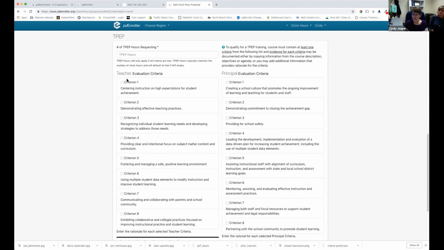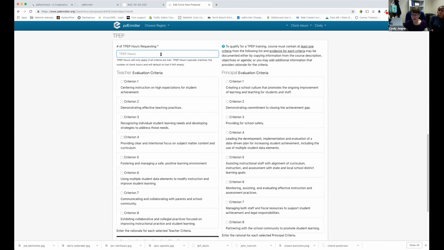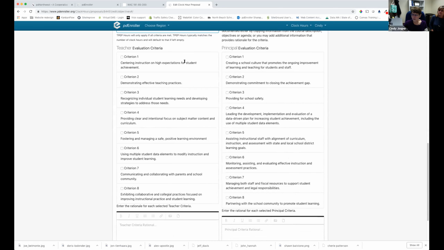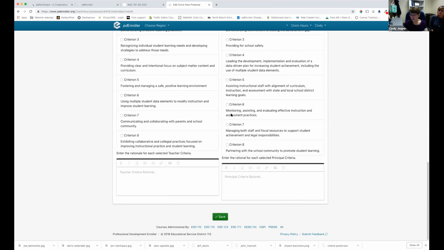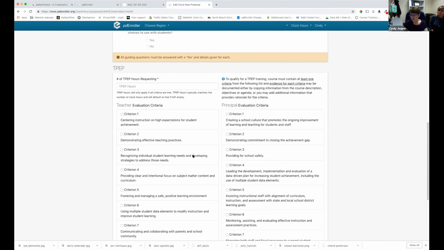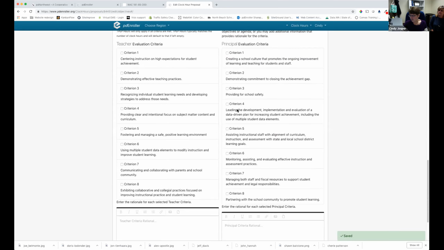TPEP allows you to choose which criterion, and we have both teacher and principal evaluation criteria. Again, it can have a different number of clock hours from the total clock hours for the event. So choose how many hours relate to TPEP. And then the important thing is that if you choose TPEP and check any criteria, you need to put a rationale at the bottom. So what is the rationale for that? I didn't propose any of those, so I can go on to the next page.